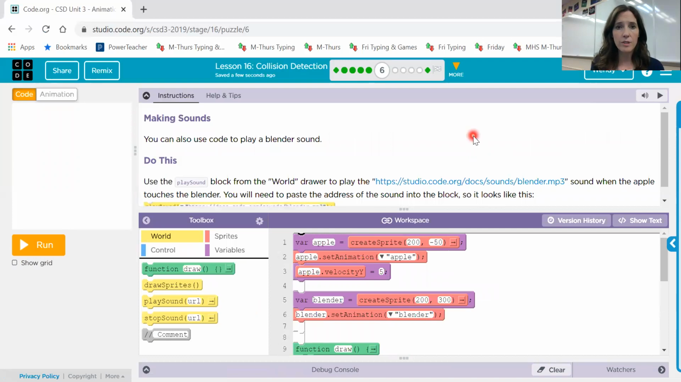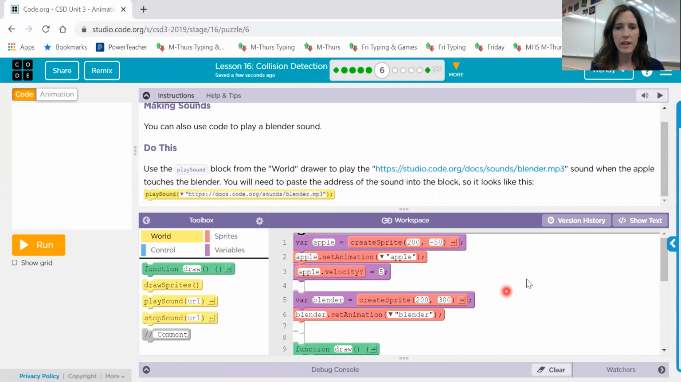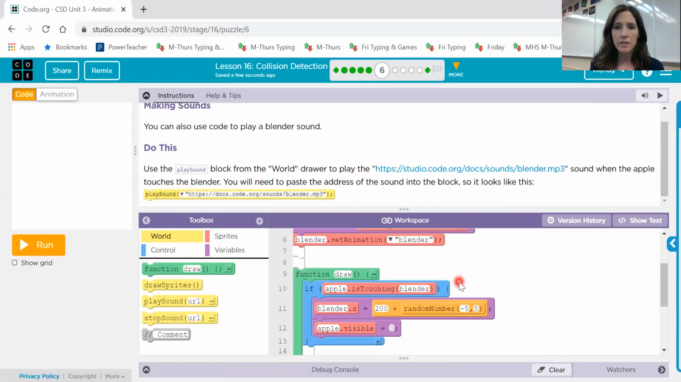You can also use code to play a blender sound. Use the play sound block from the world drawer to play this sound when the apple touches the blender. So we already have the if statement set up to determine if the apple is touching the blender, it moves, the apple disappears, and now we're going to play a sound. So we're going to grab this play sound and put it under here in our if statement.